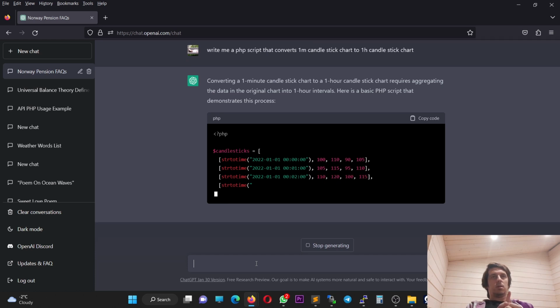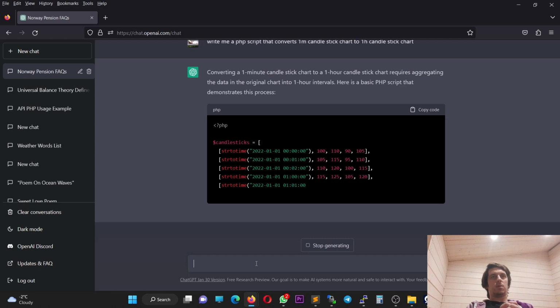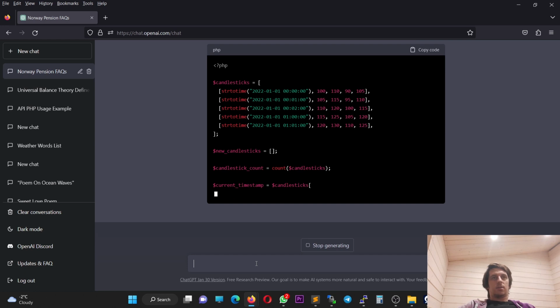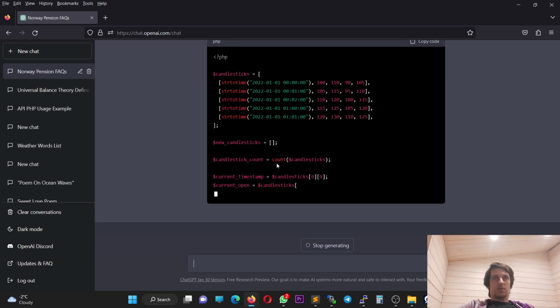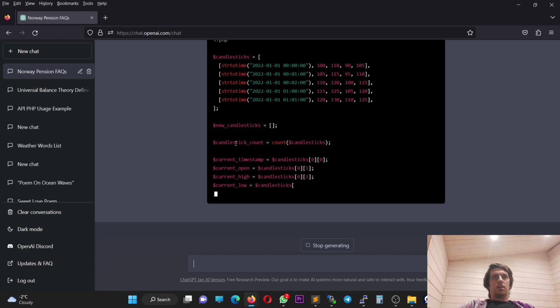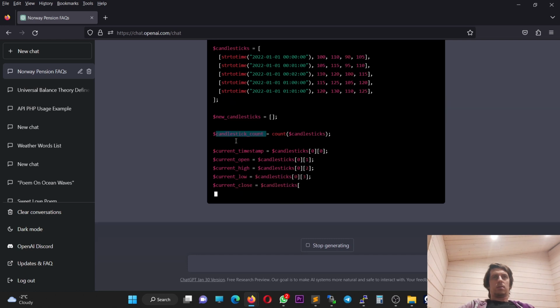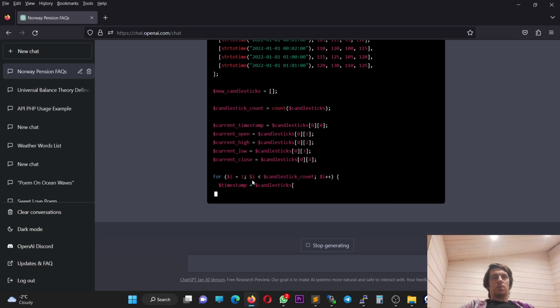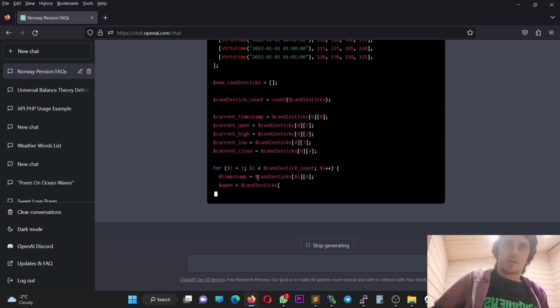So I assume that he will be making, so 1 hour, 1 minute. Okay, I assume he will be making a data. So new candlesticks, count candlesticks. Alright, so we first of all count candlesticks. How many candlesticks are there? Candlestick count. Current timestamp, current open, current high. Okay. It gets a little bit interesting.